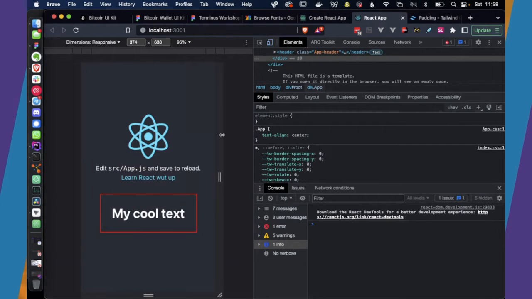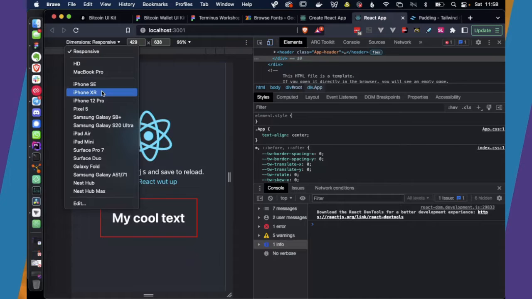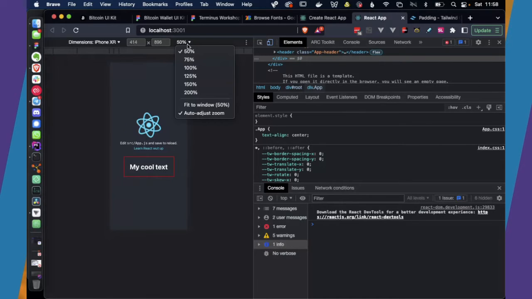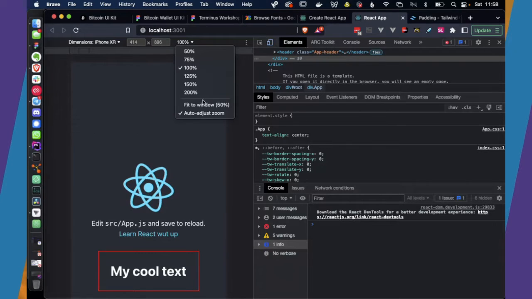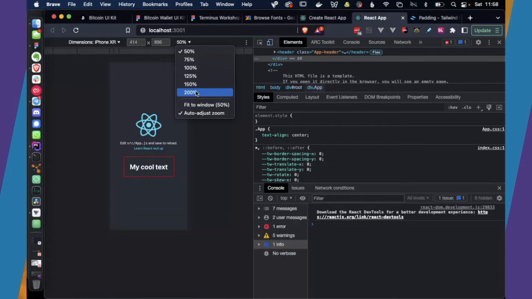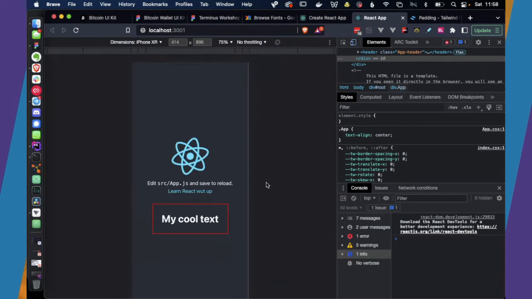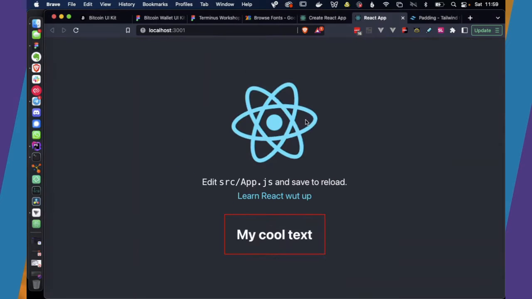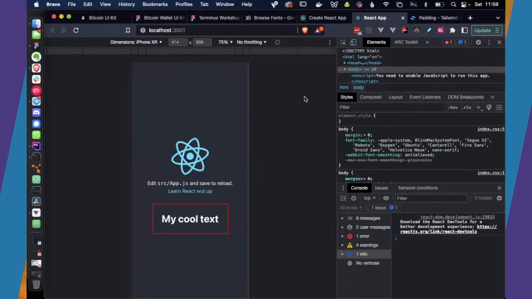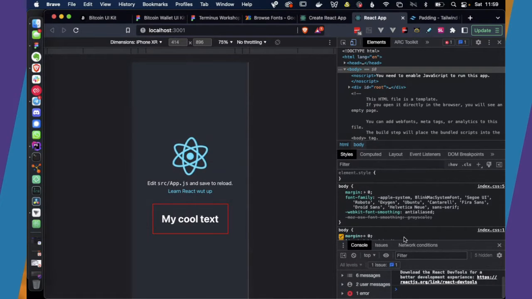I'm going to hit the drop down and go to the iPhone XR, and I'm going to tell it to fit to, let's see. I wanted to get a little bit bigger than that, so maybe 75%. Whatever. We'll roll with that for now. So yeah, we basically have it set up in an iPhone layout right here, and that'll help us see what we're working on.